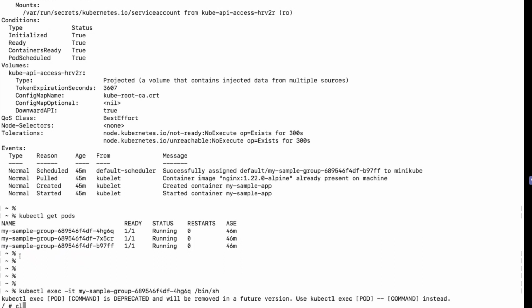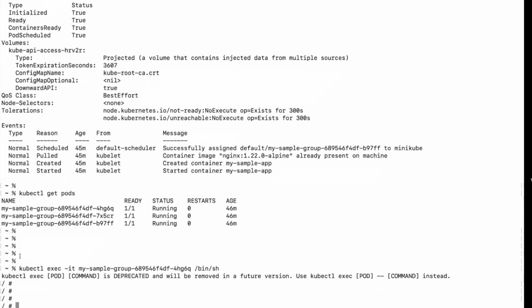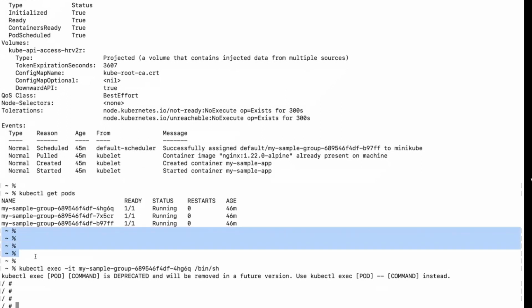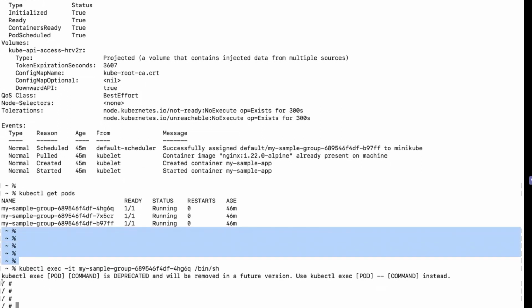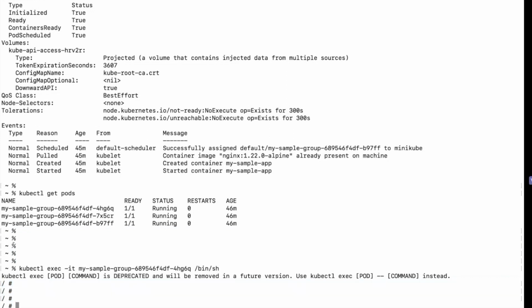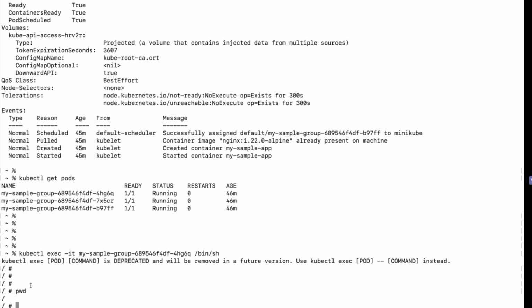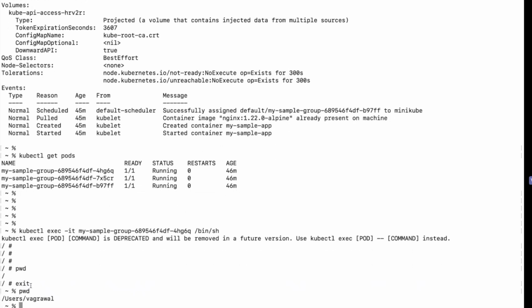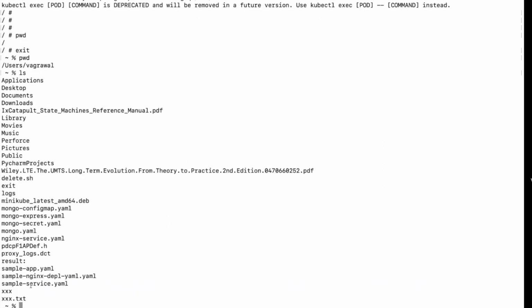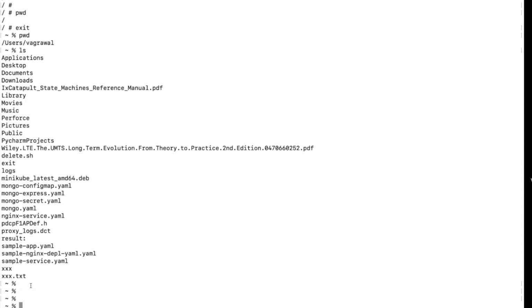If you notice over here, my shell has changed. Initially, I was in percent. Now I have gone to bank, right? So this change is because now I am inside the shell of the pod. If I do the pwd command over here, let's say I am in a root directory and there is nothing over here. Let's come out of here. And if I do the pwd command over here, you would see a lot of things. Okay, so far so good.